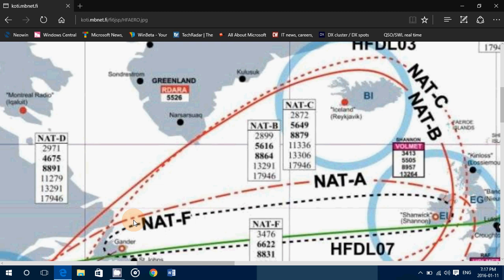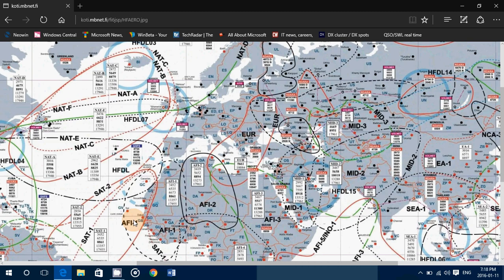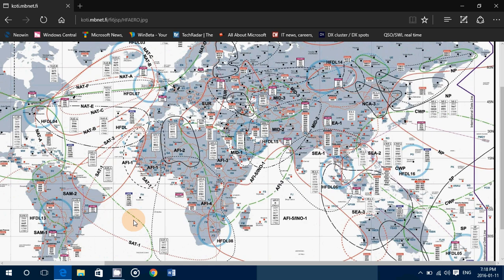And this is a world map. So wherever you live in the world, you just look at what zone you want to listen to and try to listen to these frequencies. So you'll always know pretty much in what zone approximately you are listening to a plane. Very interesting map. All the frequencies are here. You just have to check it out.